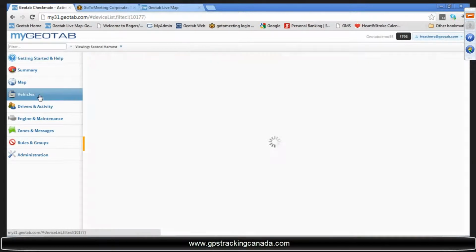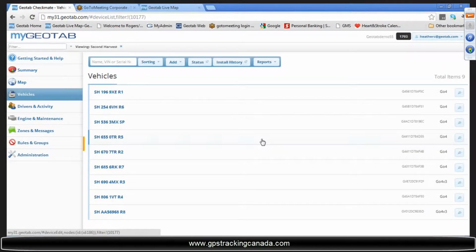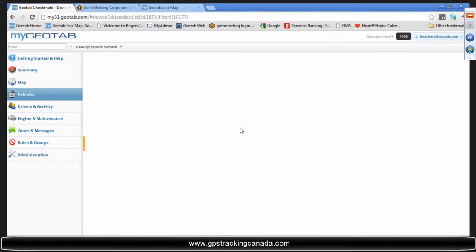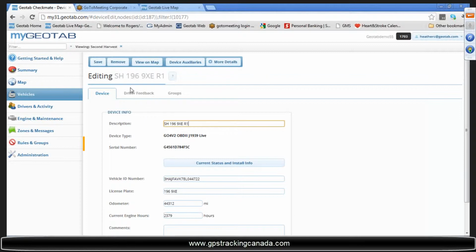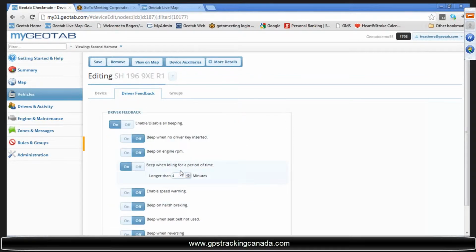Okay, so the vehicles list. The vehicles list in 5.6 is the vehicles and devices list in 5.5. It's the management page. It simply lists your vehicles for you. You can simply highlight them, or I'm sorry, click on them, and this gets us to the driver feedback capabilities to turn the beeper on.